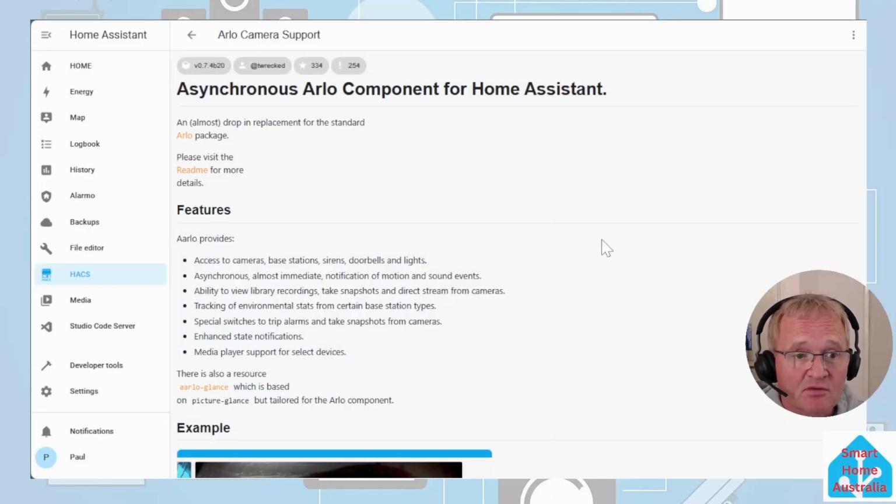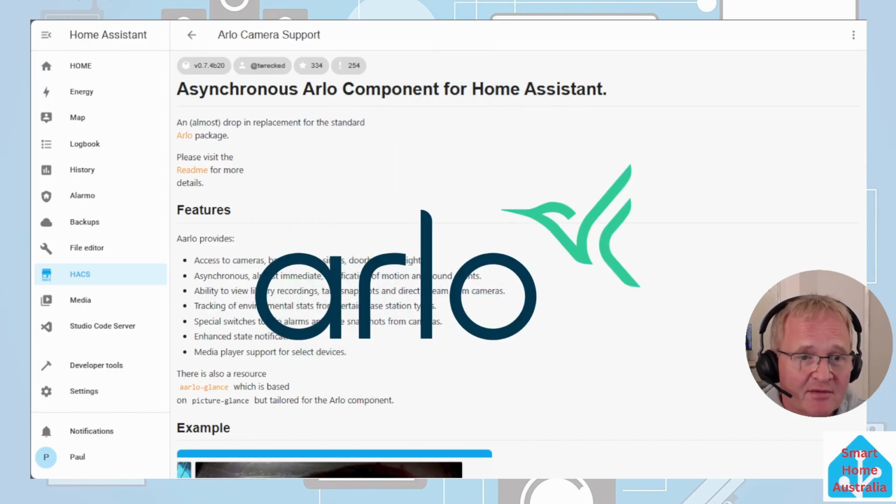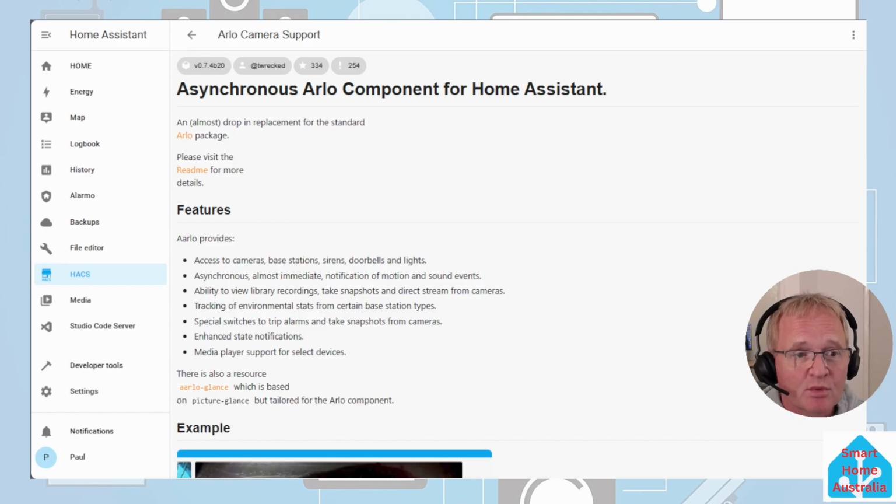My next Hacs integration is more specific to my specific user cases and is one of the first Hacs integrations I installed. I have Arlo security cameras on the outside of my house. These used to be supported within Home Assistant as part of the official integration, but this was deprecated in 2022. This is a great example of where the Home Assistant community stepped in and created their own Aarlo integration called Aarlo. Shout out to T-Rect for creating this integration. This allowed the integration of Arlo cameras to continue.